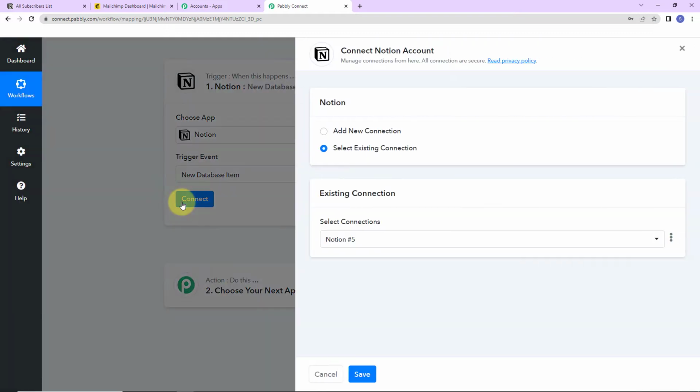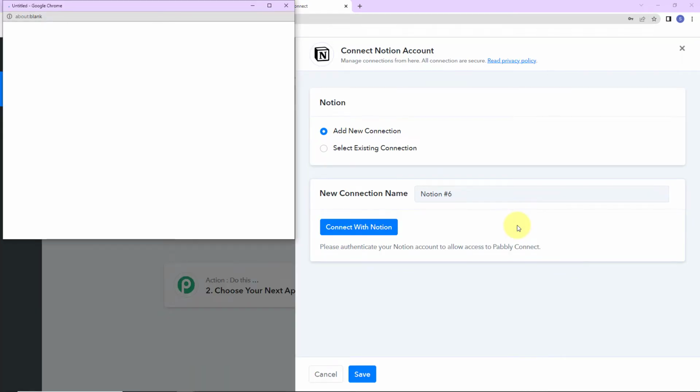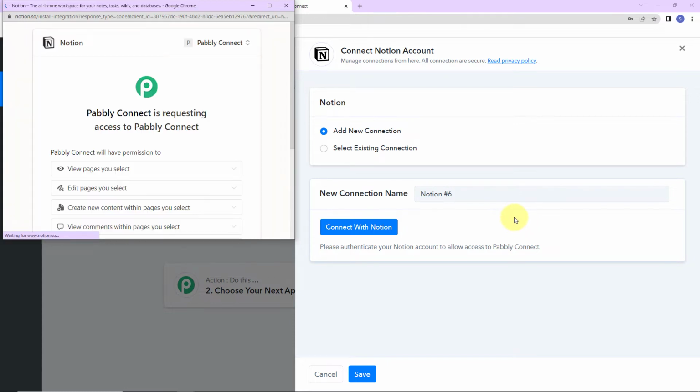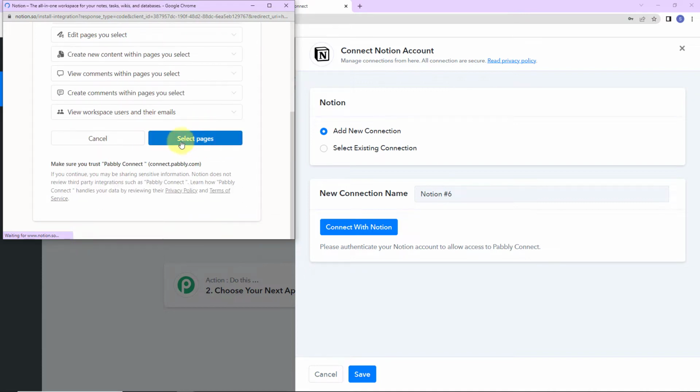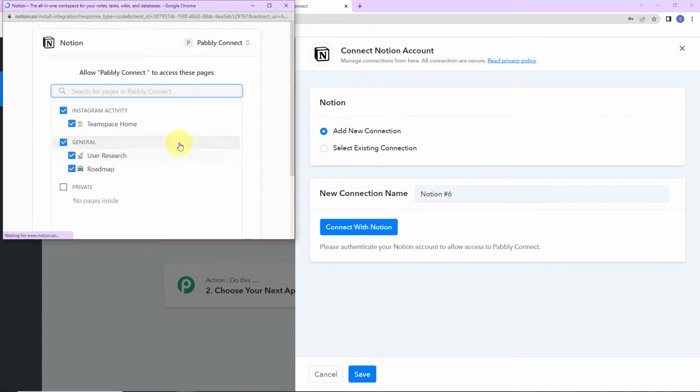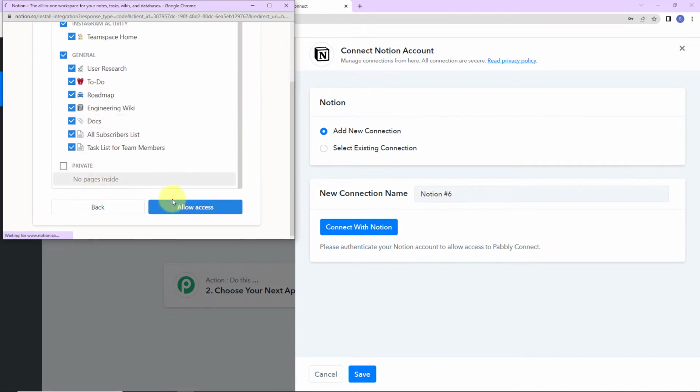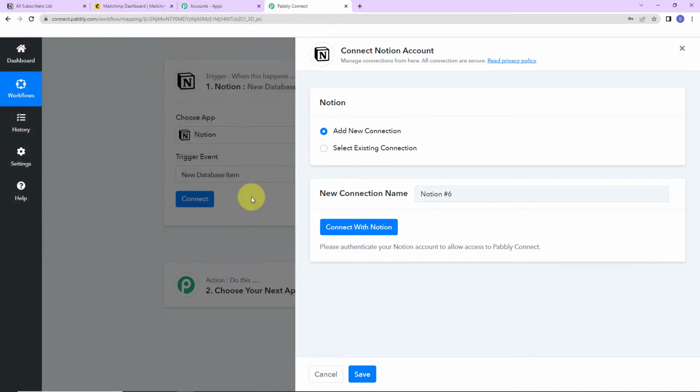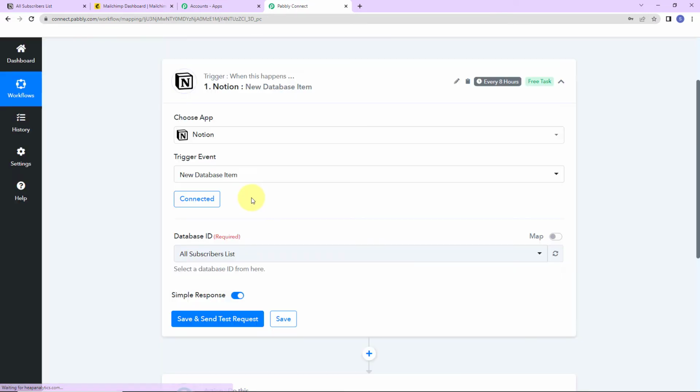Now I'm going to click on connect. And as I do that, here you can see that Pabbly Connect is asking to connect itself with the Notion account. For this, I'm going to select add new connection and then connect with Notion. Now here I have already logged into my Notion account, and here Pabbly Connect is requesting access to Pabbly Connect, which is a workspace that I have created in Notion. Now as I scroll down here, you can see that it is asking me to select pages, and I am going to select all the pages, right? Let's click on allow access. So as I do that, here we can see authorization has been successful, which basically means that Notion is now connected with Pabbly Connect. Now here we have to provide a database ID.